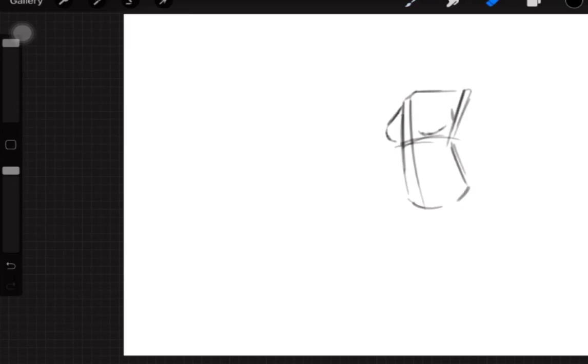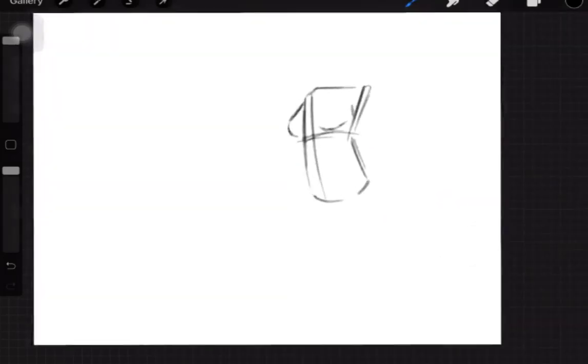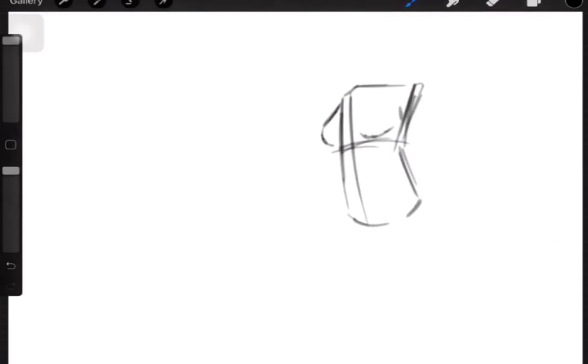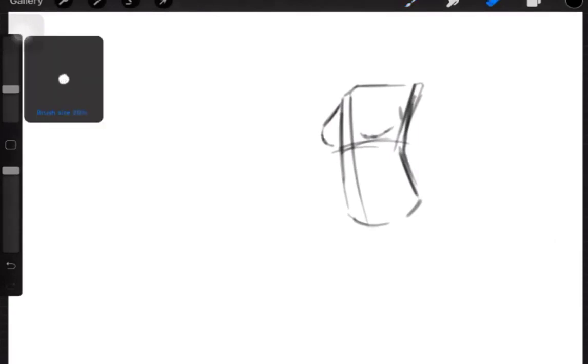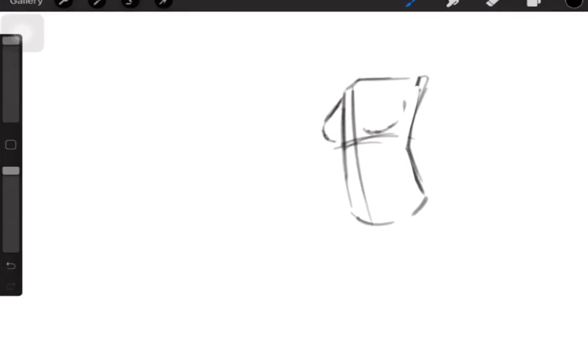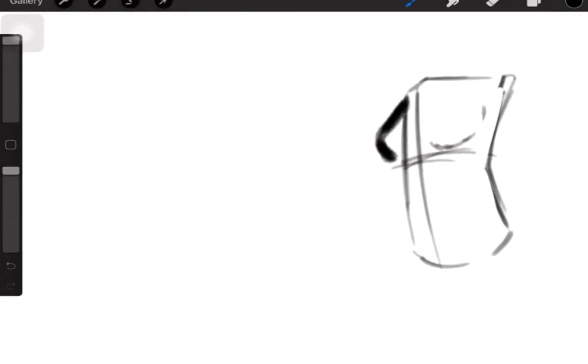Usually, this is a common misconception when you're drawing girl anatomy, so I just wanted to point that out. So right now, what we have is kind of this torso. The chest is right here.